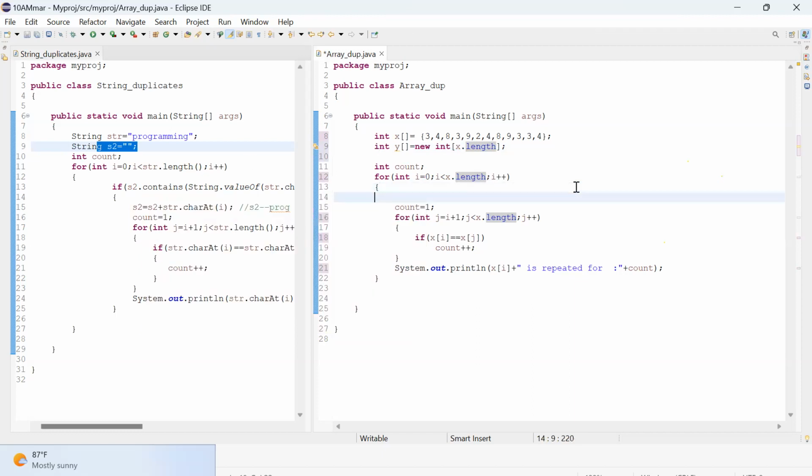So what I have to do is compare. X of I is initially how much? Initially what is I? 0. I is 0. X of I is 3, right? Initially 3. Can we check whether 3 is there in the Y array or not?